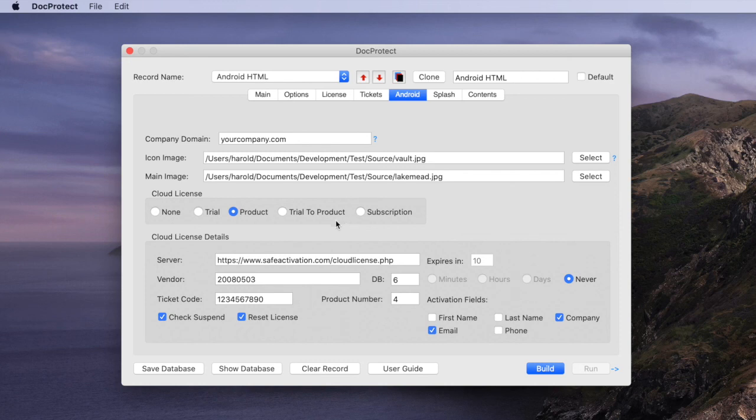And you'll have to configure a little information on the server and a little information in this section of this dialog to set up various types of licenses. You can have time-limited trial licenses, perpetual product licenses, try-buy licenses, or a subscription license. And finally, when you click the Build button, it will produce a folder of source files, and then you'll need to open up Android Studio and click Build within Android Studio to compile that source folder of files into a finished APK file.